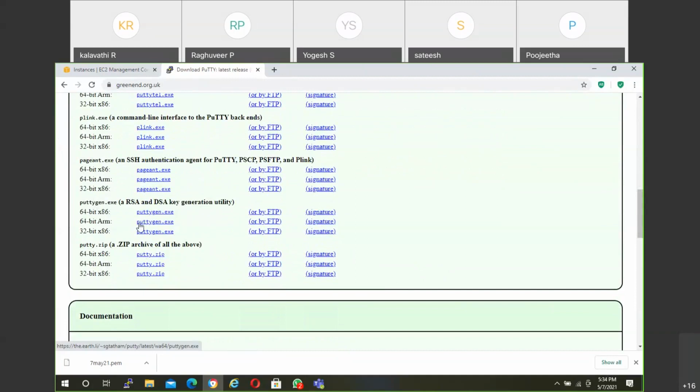So you need to download both PuTTYgen as well as PuTTY. If it is a corporate laptop also, you don't need to install anything. So you can download and keep it on your machine as a self-extractable file.